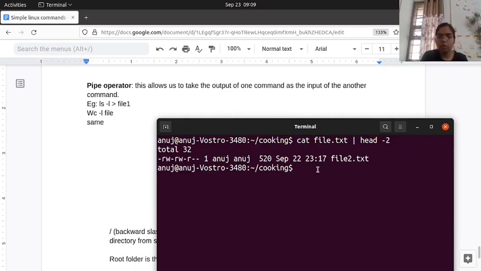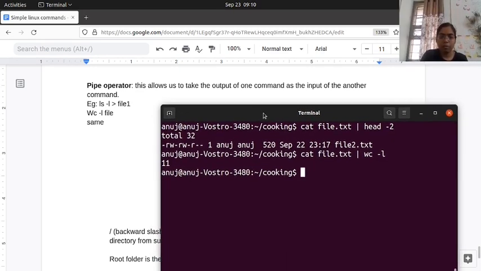Similarly, if we want to read the last two lines, then we can use the tail command. And if we want to print the number of lines in the file, then we can use the wc-l command, and we can combine it with the pipe. Here we can use wc-l. This will count the number of lines in file.txt. The total number of lines in file.txt is 11. So this is the use of the pipe operator.